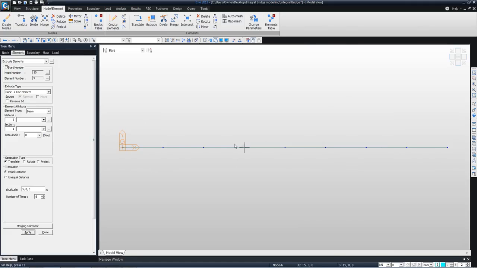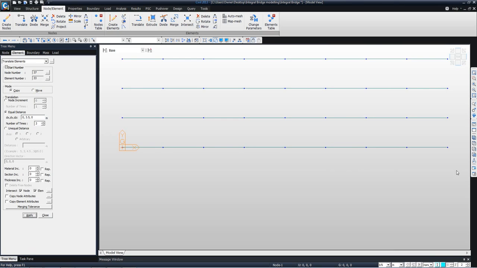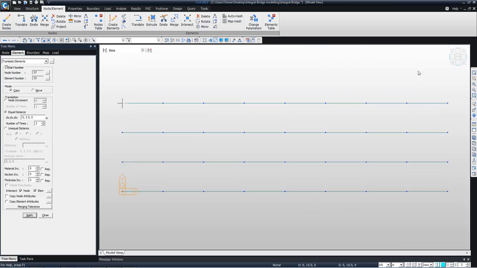Now I'll just copy this girder in the Y direction. So I select everything here and go to translate elements, copy in the Y direction. The center to center distance between the girders is 3.5 meters, so I just enter 3.5 here and copy 3 times, 3 girders, and click apply. Okay, so I've got my 4 girders here.